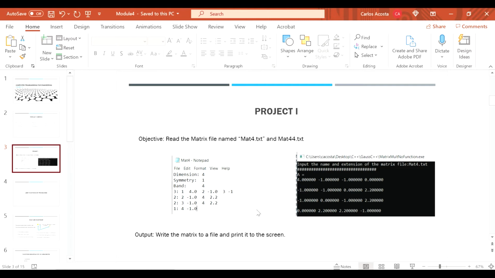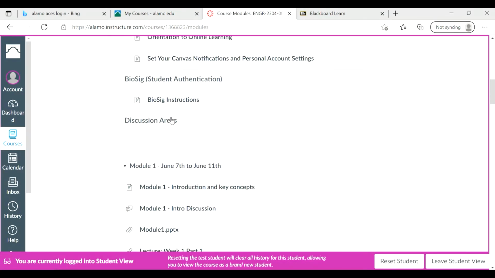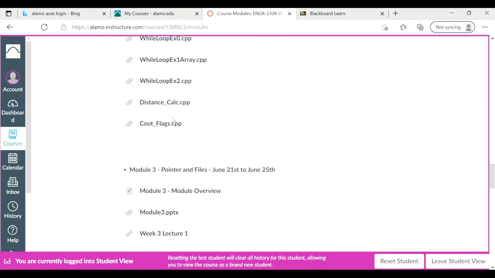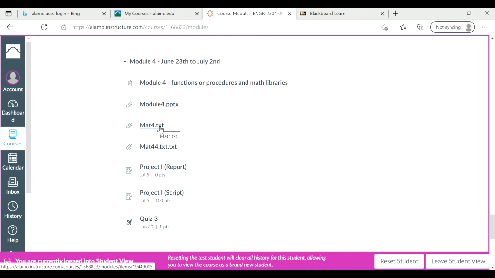I think a few of you already know what a matrix is, but when you go to your modules, you're going to go on module 4, and in module 4 you're going to find these two files, mat4.txt and mat44.txt.txt. You can actually download it and change it to change the file. This is a typo, but you can read that, or you can just read these. As long as the code can read either or, you're fine.